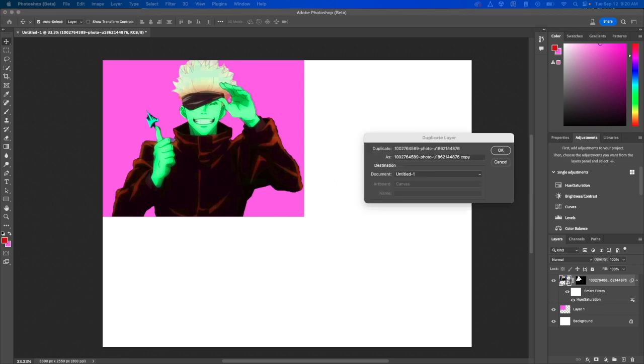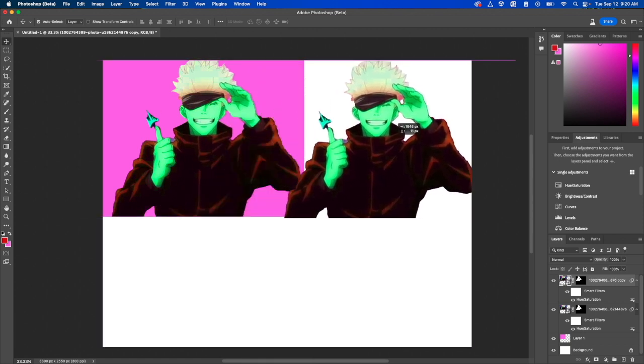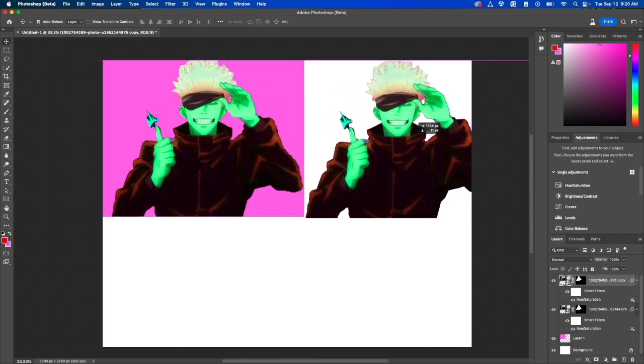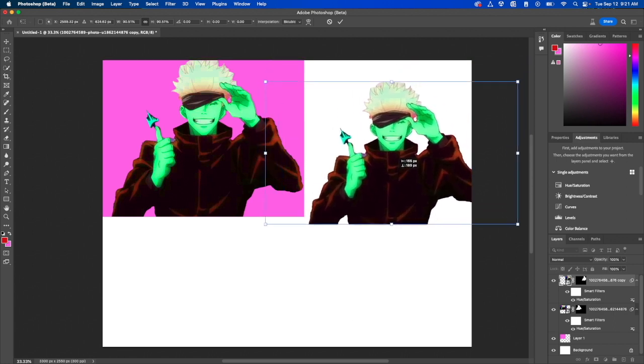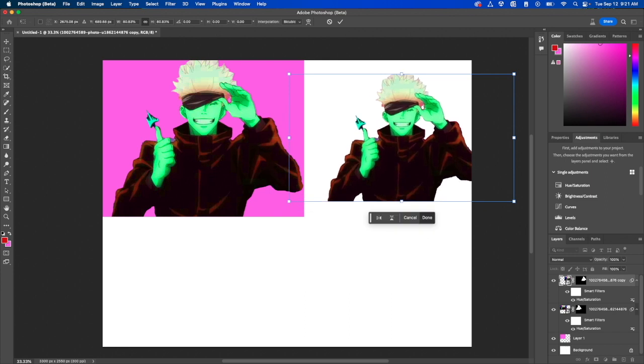Okay, now that duplicate layers button has opened up. It's going to look something like this. I'm going to hit OK, and now I've duplicated the layer, so I've got 2 Gojos. Then I'm going to use my move tool, and I'm just going to move Gojo here. Alright, now you might find that you need to adjust things, so I'm going to Command T, because I do want Gojo to fit perfectly beside other Gojo without having him be cut off.